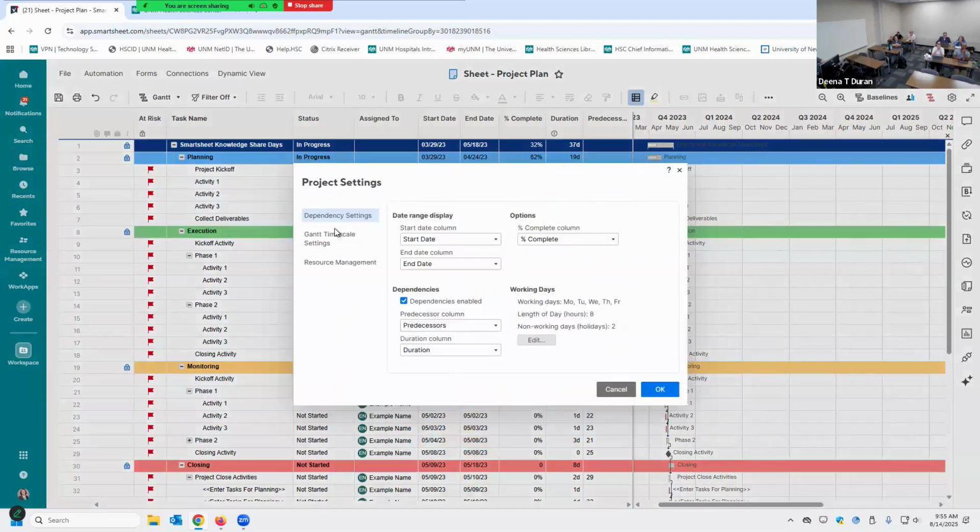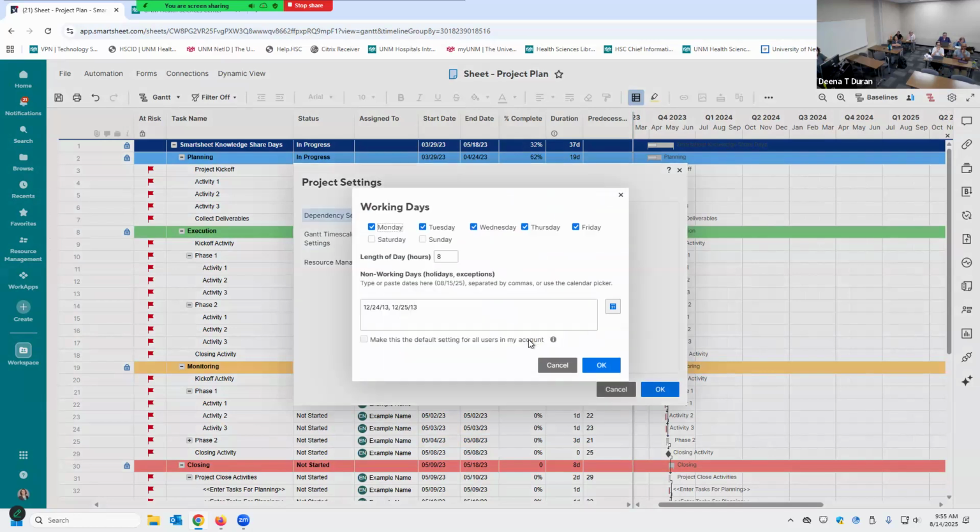There was one more. Yeah, so the other thing I didn't quite go over is working days. Feel free to go in here and edit.